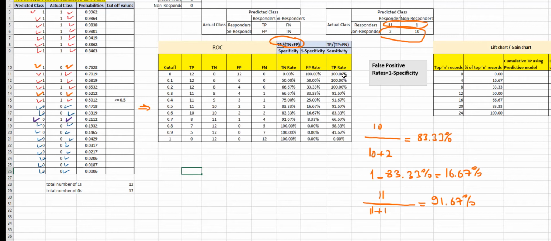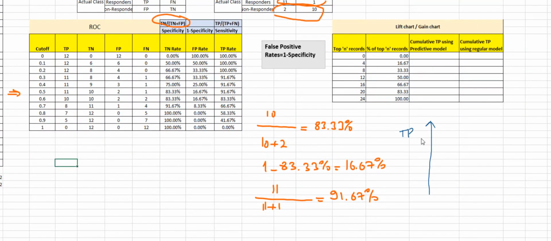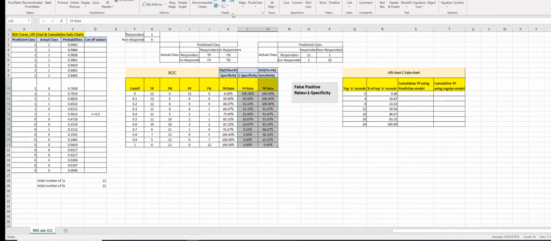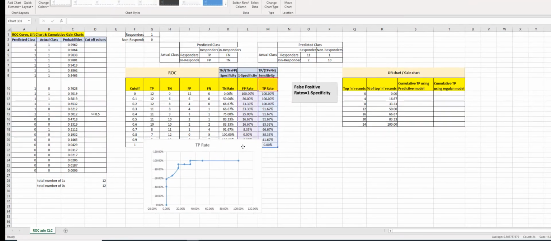So I have already calculated sensitivity and false positive rates for all cutoff values that I have listed in this table. Now we can build our ROC curve. If you remember, for the ROC curve, the y-axis is the true positive rate, and the x-axis is the false positive rate. So I'm going to get these two columns and insert a graph. Let's select these two columns, then go to Insert, and then insert a scatter plot.